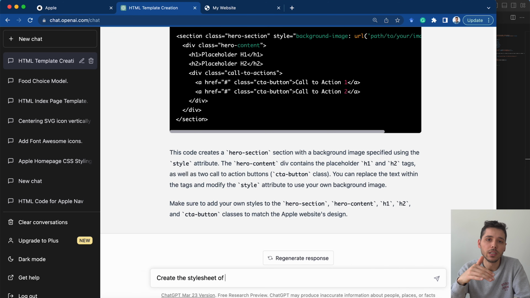Honestly, I would recommend to do this section by section. So I will start with the top navigation to look like the top nav of the Apple website.